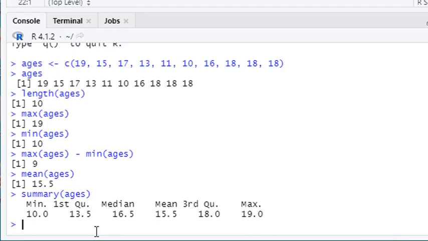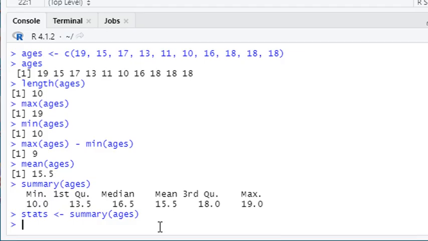For instance, the interquantile range is the difference between the third quantile and the first quantile. To compute the interquantile range, let's first start by assigning the statistics to the variable stats. Note that the third quantile is at index 5, 1, 2, 3, 4, 5, and the first quantile is at index 2.